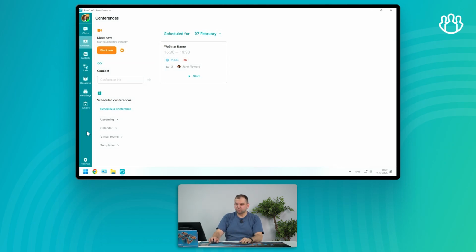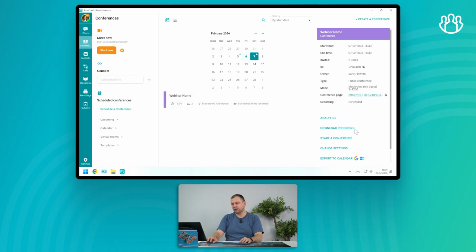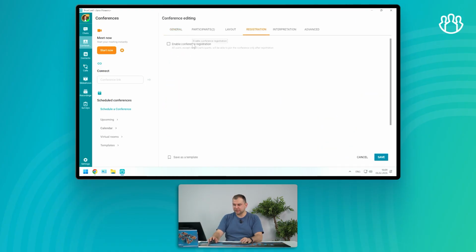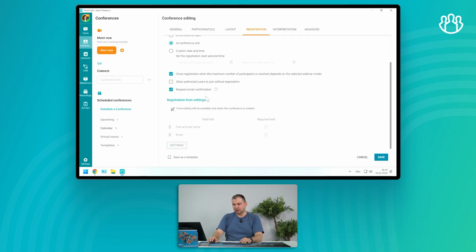So what I'm going to do, I'm going to my calendar, I select tomorrow's meeting, and I go to the settings, and now I need to enable registration. So let's click here, enable registration. We will close the registration when the conference is over. We will request email confirmation, and we will allow people from our local server, authenticated users, to join the conference without registration.